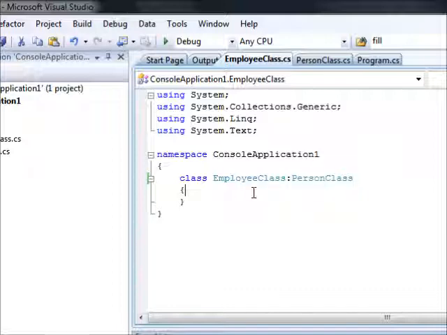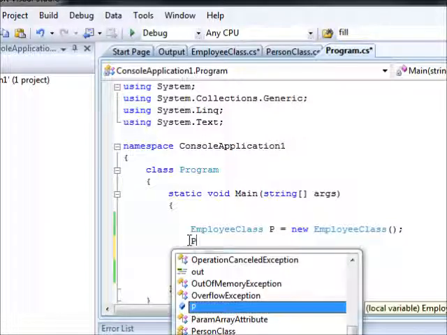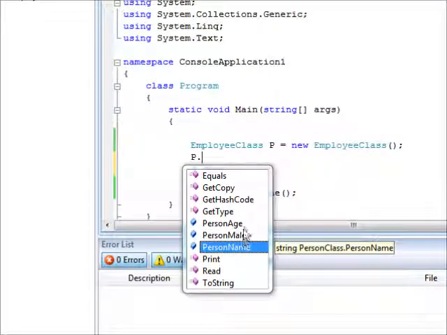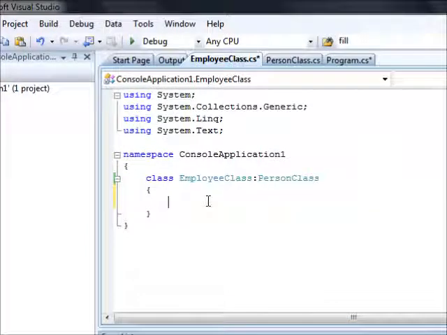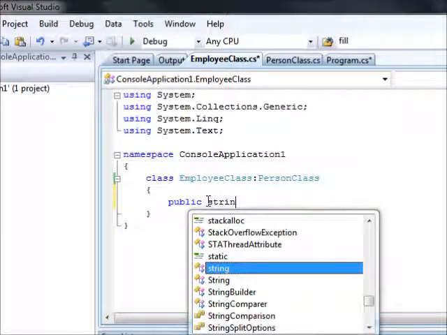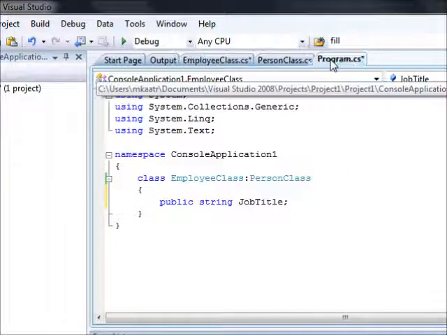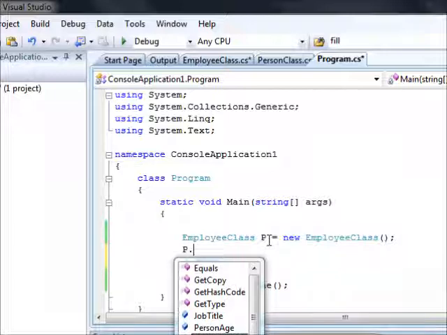Okay, so now we want to add extra members. Let me show you the previous ones first. So here, if you write p dot, what do you see? You see person name here. You can see person male and age. These are the properties in the person class. Okay, so now we are going to add a new one. So here we are going to say public string job title. There we go. Okay, and now if we go here and say p dot, you can see the job title and person and so on.